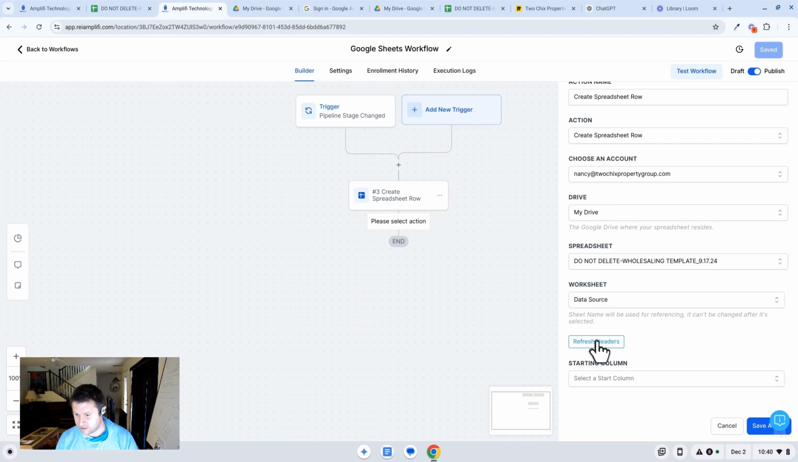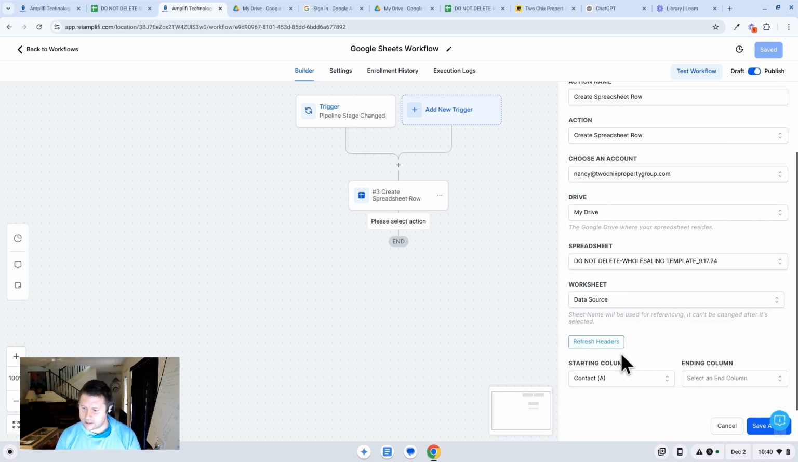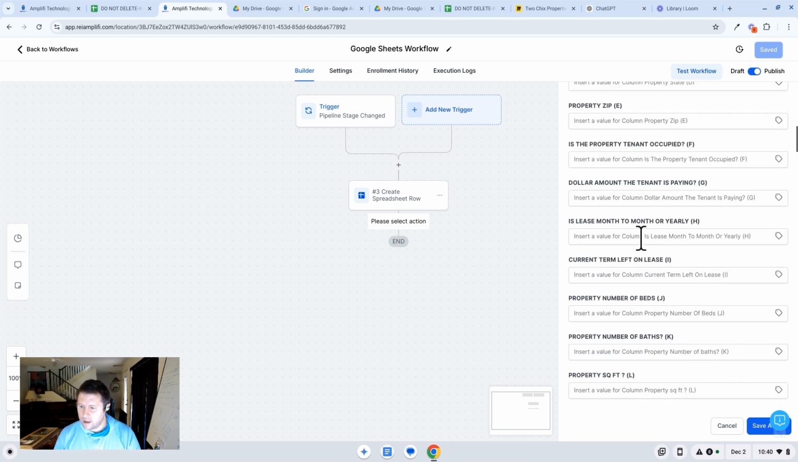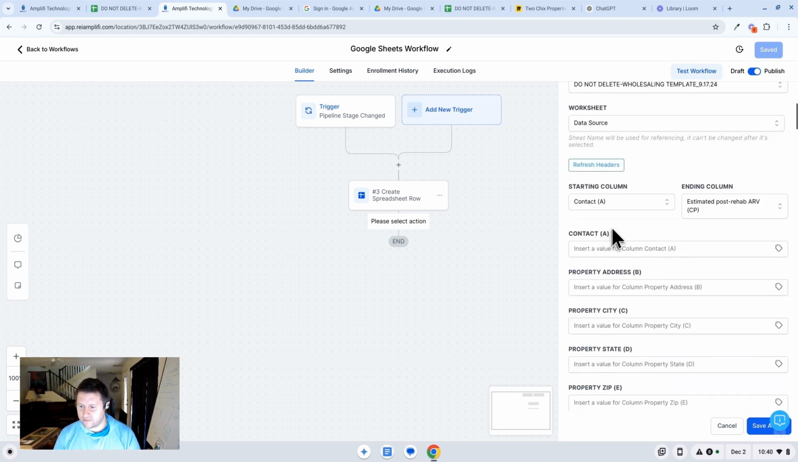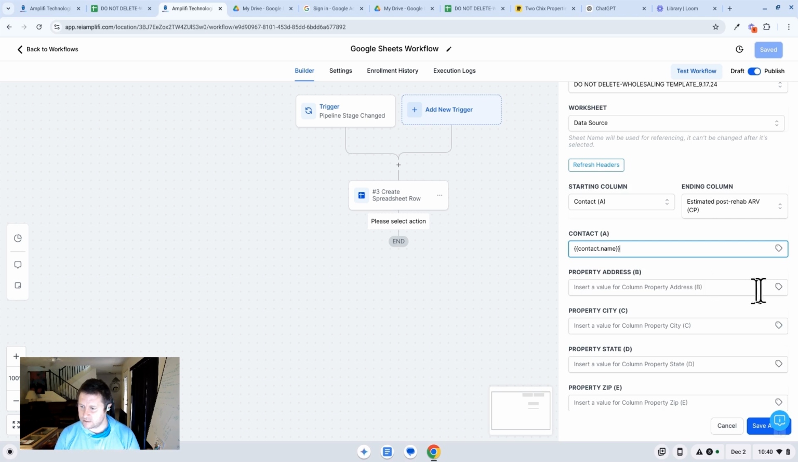So data source, refresh headers, start column, contact. All right, here we go. Here's the fun part. Contact, full name, property address.